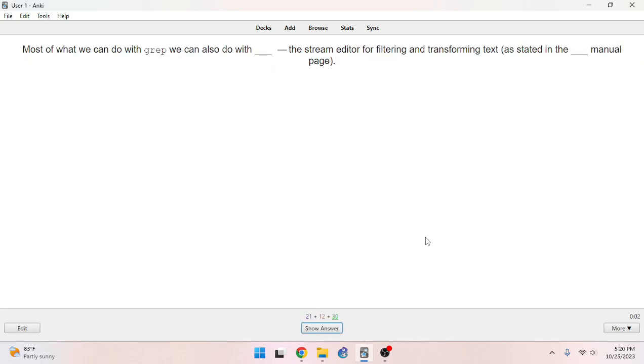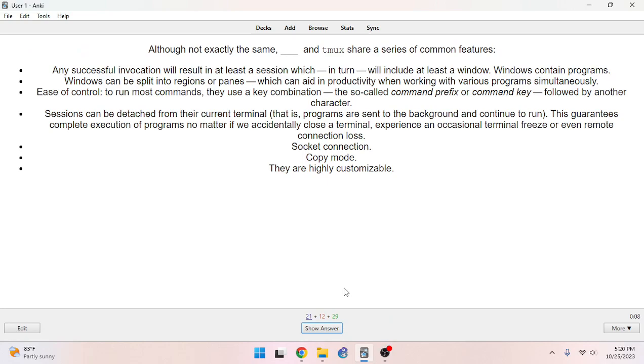All right, so most of what we can do with grep, we can also do with sed. Although not exactly the same, screen and tmux share a series of common features. SCREEN.